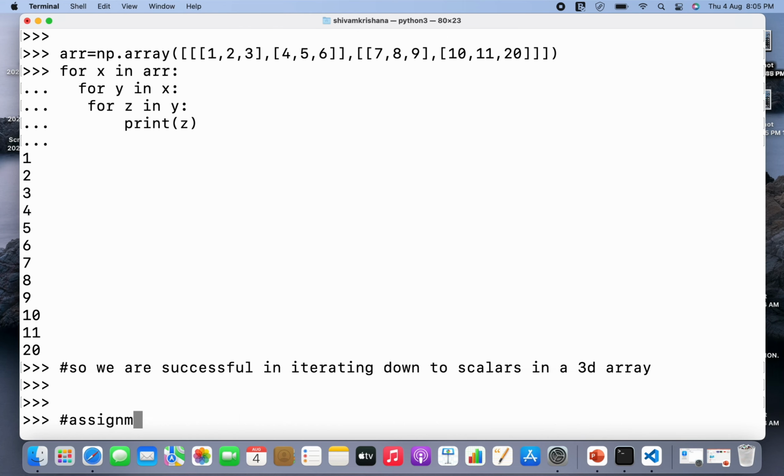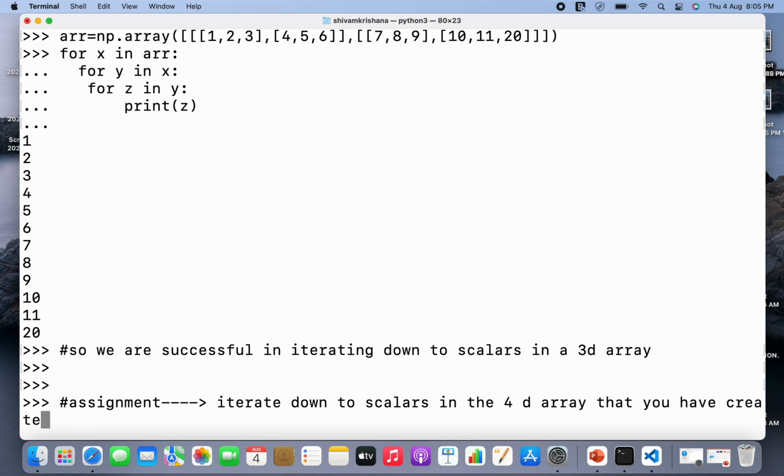Now I've got an assignment for you. Iterate down to scalars in the 4D array that you created as a part of your previous assignment. So you have to iterate down to scalars in a 4D array.